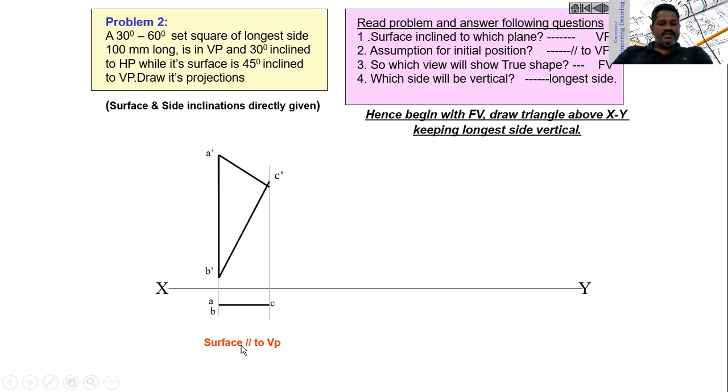So when the surface is parallel to VP, we have drawn the front view, which is the true shape. Then in the top view, we will get a straight line, a horizontal line parallel to the XY line. Then draw a 45 degrees line. Then the surface is inclined to VP. So now, as you can see here, the surface is 45 degrees inclined to VP. Draw a 45 degrees line to the XY line.